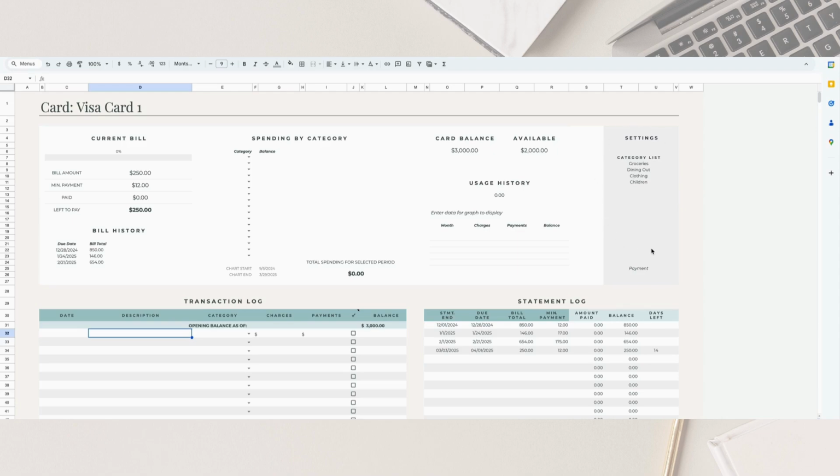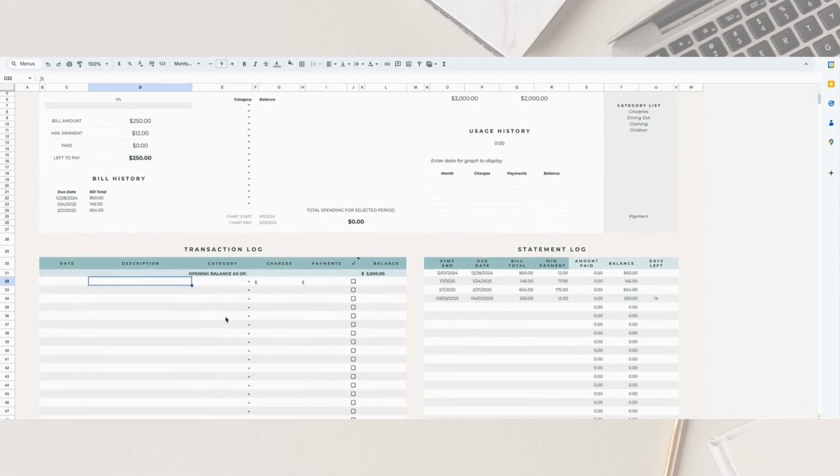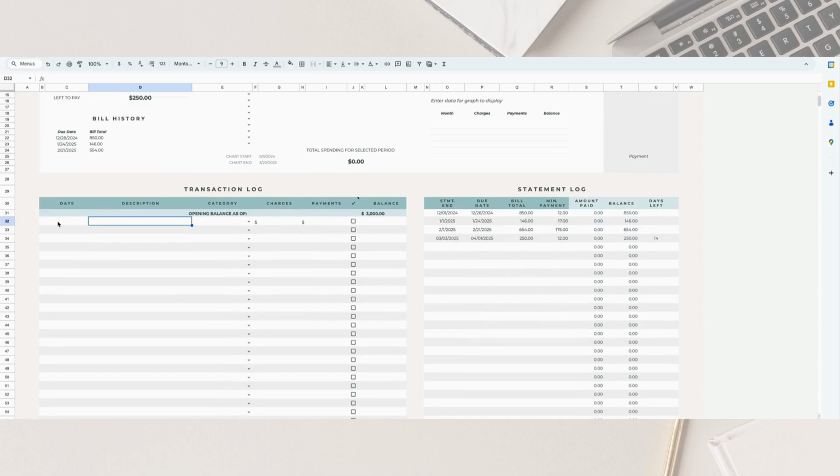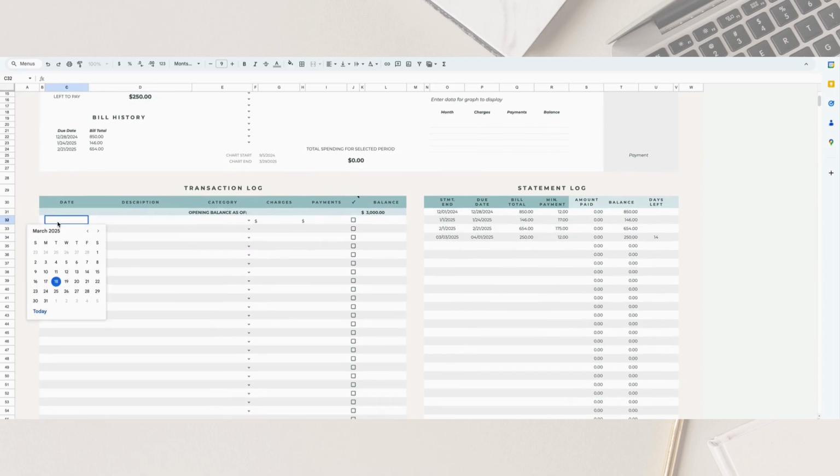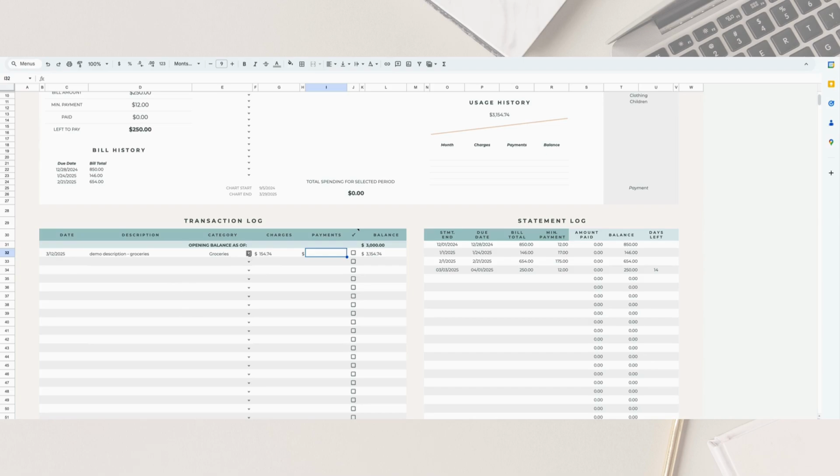Once you have entered in your categories, you can start using the tool to log your transactions. To log a transaction, you will double click to enter the date, enter in a description if you want, and then select the category. If it's a charge, so you've used your credit card, you would enter in the amount, or if it's a payment, you would put that in the payment column. You can copy and paste from your credit card CSVs if that works for you. Just make sure that you include a category once you have pasted in the information.